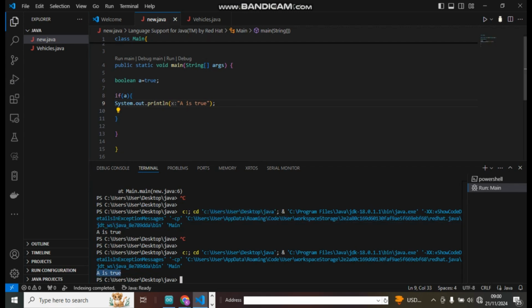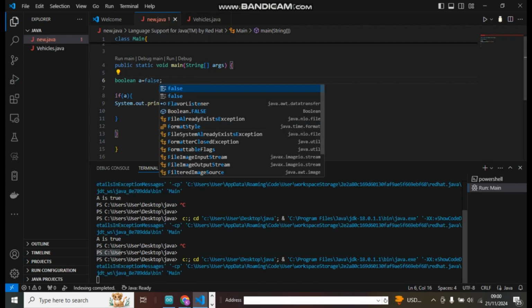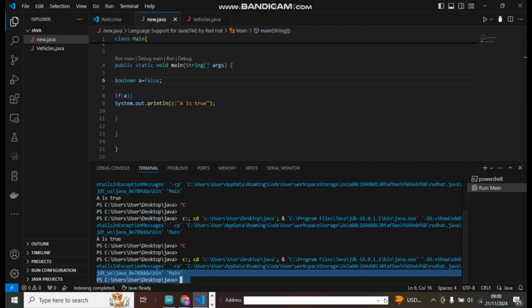Now, what happens if I put in the value false? See that nothing happens. This is because this piece of code only runs if A is equal to true, if A is false, it will not run. Okay, so this is a very important thing as it determines which code should run and when it should run, what conditions have to be true for it to run.